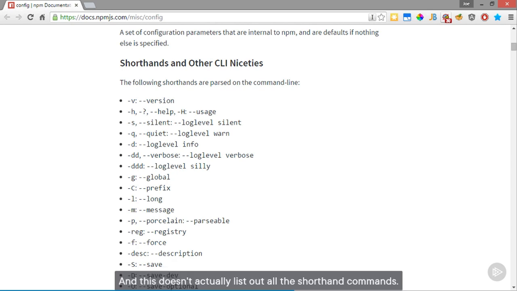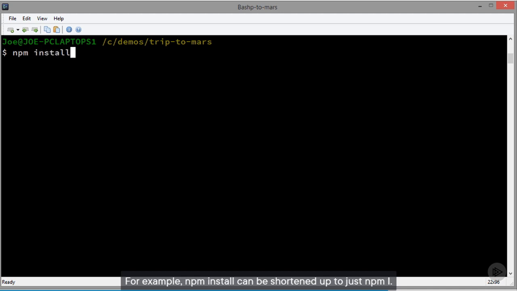And this doesn't actually list out all the shorthand commands. It lists out all the shorthand for the flags, but there are other shorthands that aren't listed here. For example, npm install can be shortened up to just npm i. So not every shorthand command is listed on this page, but a whole bunch of them are, and it's really convenient to be able to refer back to this whenever you need to.